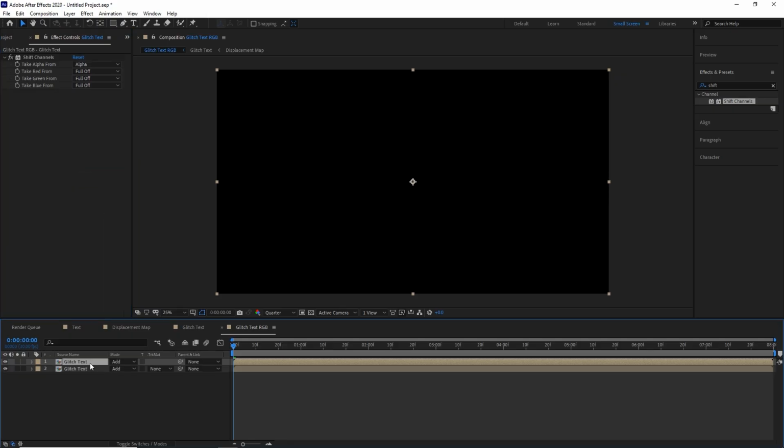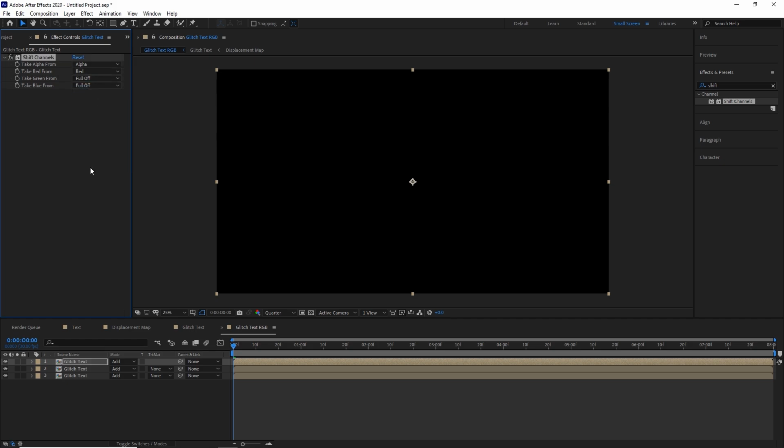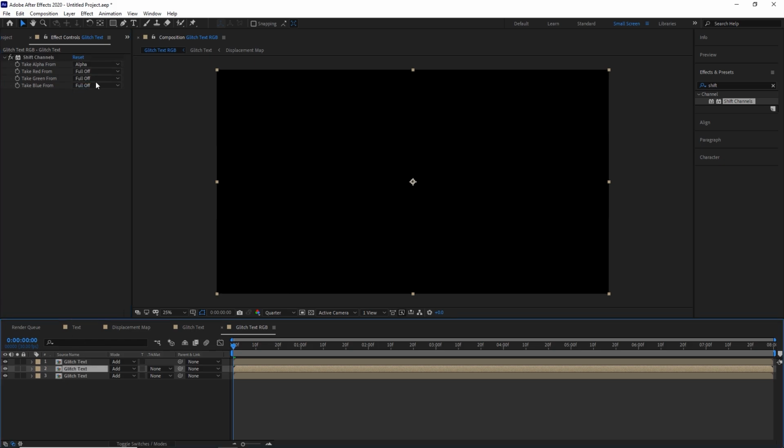Duplicate the composition 2 times. In the first composition, set red to red. In the second composition, set green to green. In the third composition, set blue to blue.